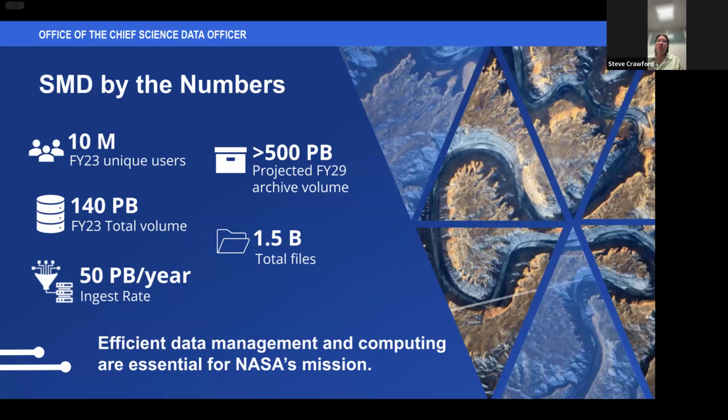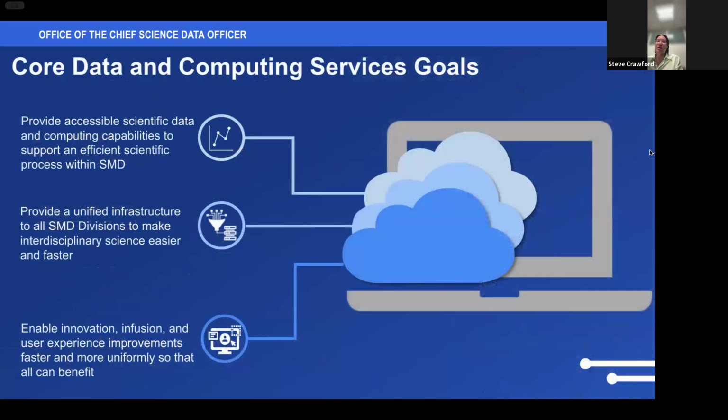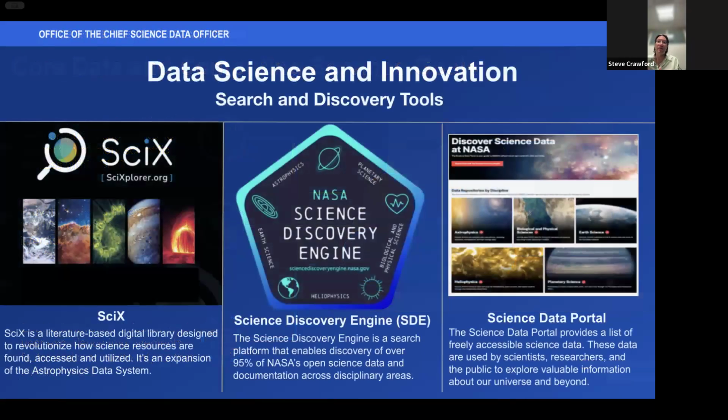On the next slide, we go into some of the aspects of our core data and computing services and the goals of actually looking at how we're making our data and our scientific computing more accessible. The high level goals are providing accessible scientific data and computing capabilities to support efficient scientific processes within SMD, providing unified infrastructure to help make interdisciplinary science easier and faster, and enable innovation, infusion, and user experience improvements faster and more uniformly so that all can benefit. We have a lot of different work going on in this area right now, but on the next slide, I highlight a couple of our different areas.